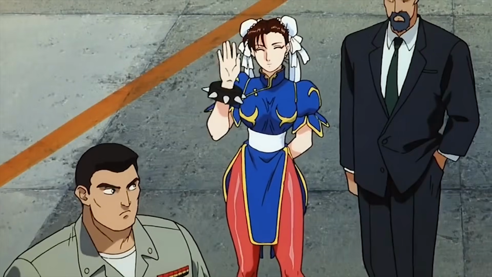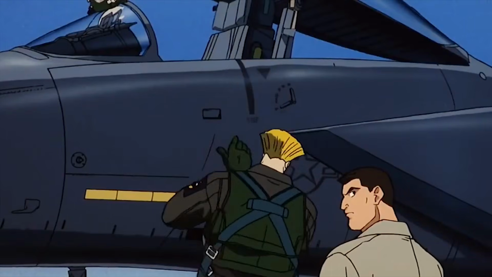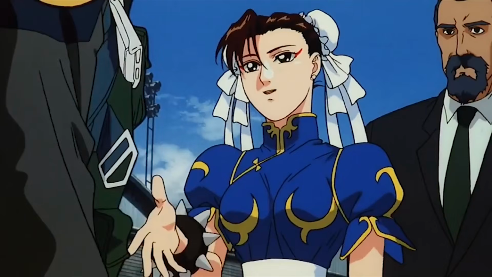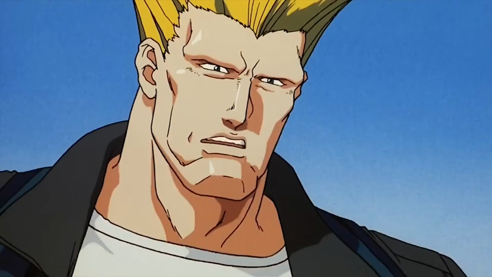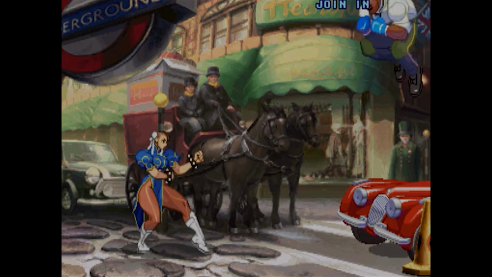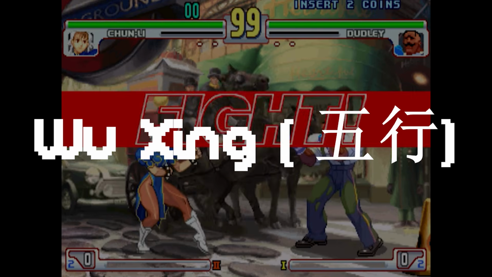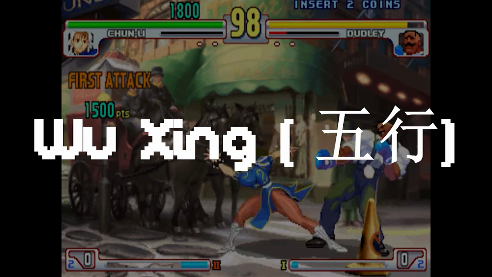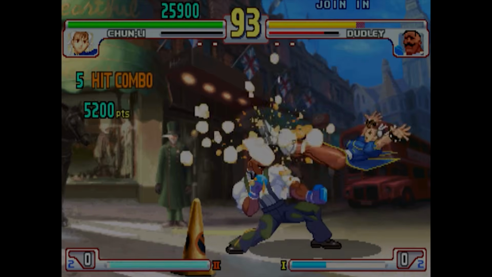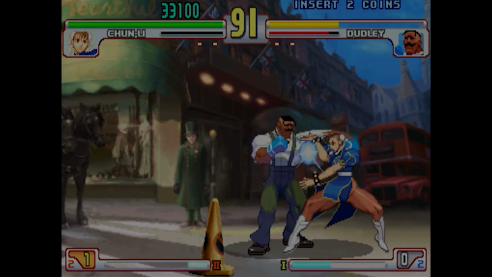A final example can be seen through the world's strongest woman, Chun-Li. For her, however, we will look at a color scheme through a cultural lens, specifically Chinese philosophy. Within Chinese philosophy, color is rooted in Wu-Xing, the 5 elements, which links 5 core elements to specific colors and natural forces, consisting of wood, fire, earth, metal, and water.